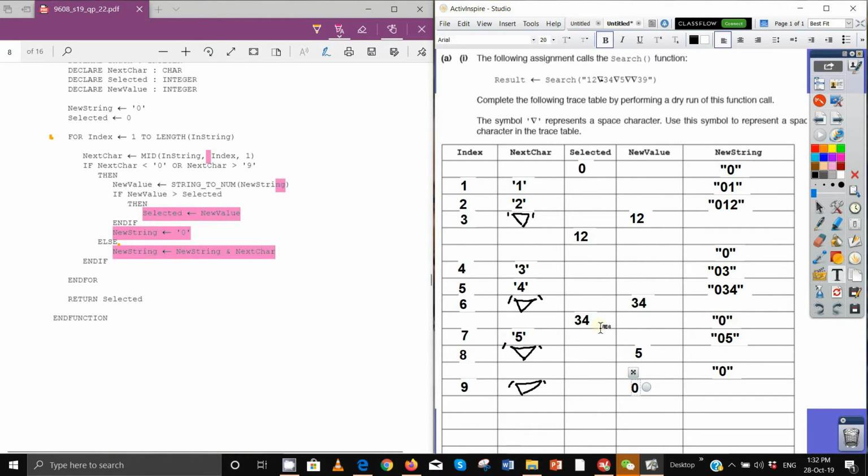The last value of selected was 34. 0 is not greater than 34. So again, we skip this line and again initialize the 0, because that's what this next line says. After we skip it, we initialize new string to 0. So this one will become 0. This one will become 0.